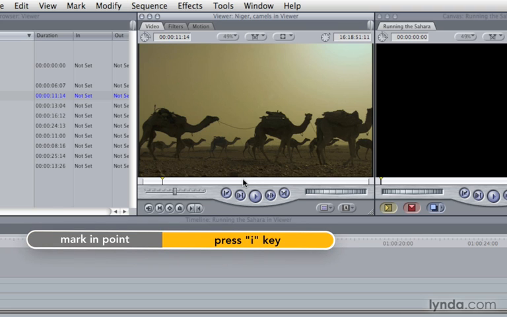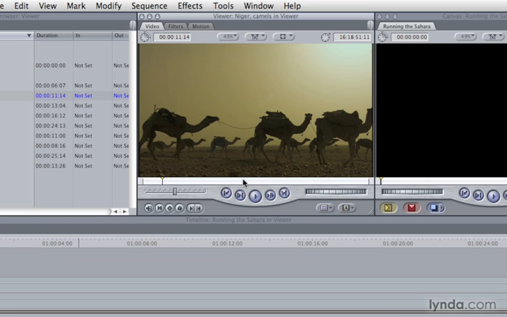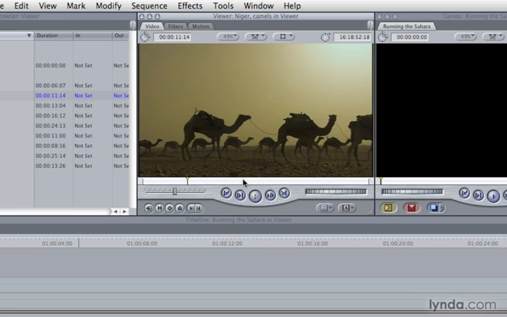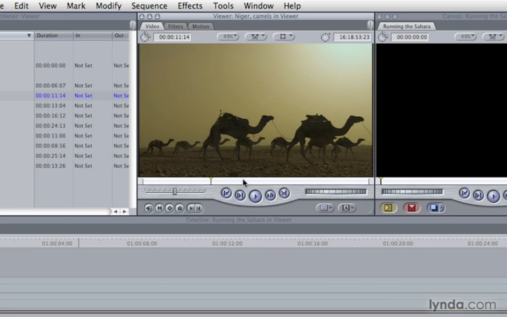I allows you to mark where you want your clip to begin, or the in point, and O allows you to mark where you want your clip to end, or the out point. So there you have I for in, O for out. I'm going to navigate through the clip, pick a point where I want to start my clip. I'm going to pause it by clicking on the space bar, and now I'll press the I key.